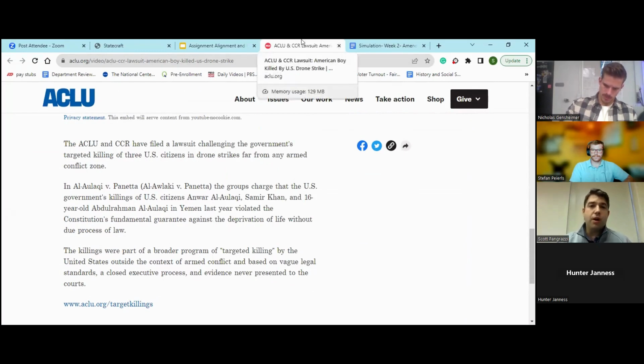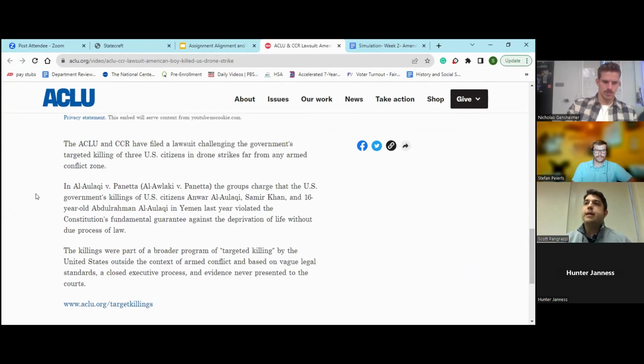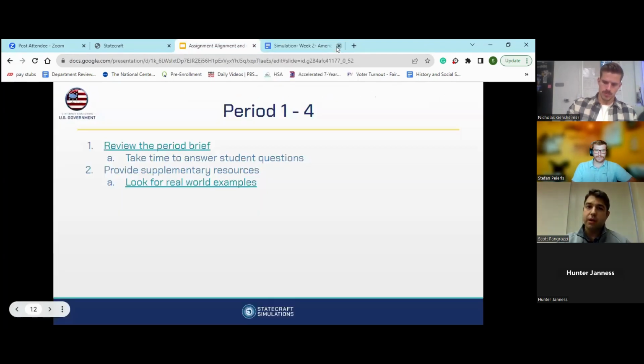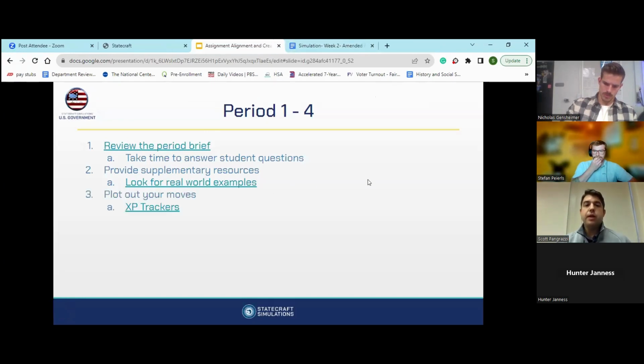So news articles, government documents, court cases, sometimes reference pages, things like that, to help them have a better understanding of what's going on, or to recall the things we talked about earlier in the semester. Plot out your moves. I use something called an XP tracker.